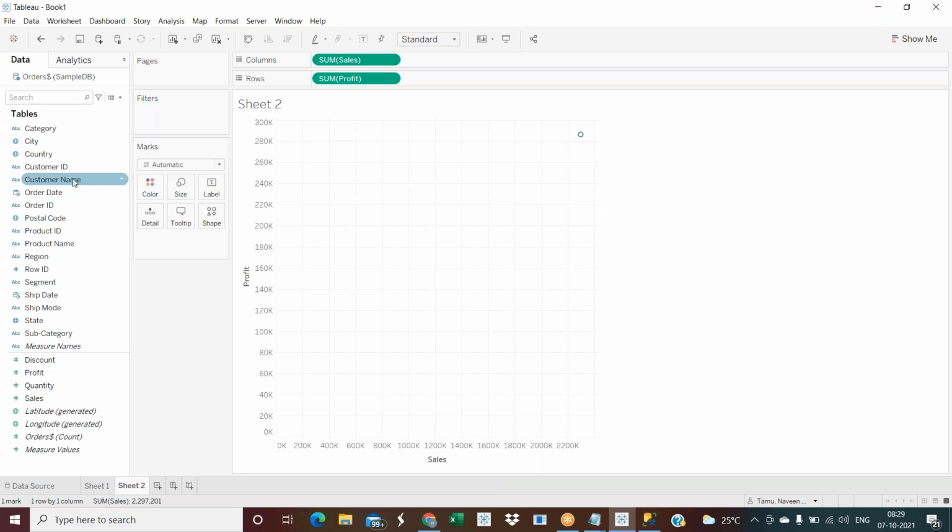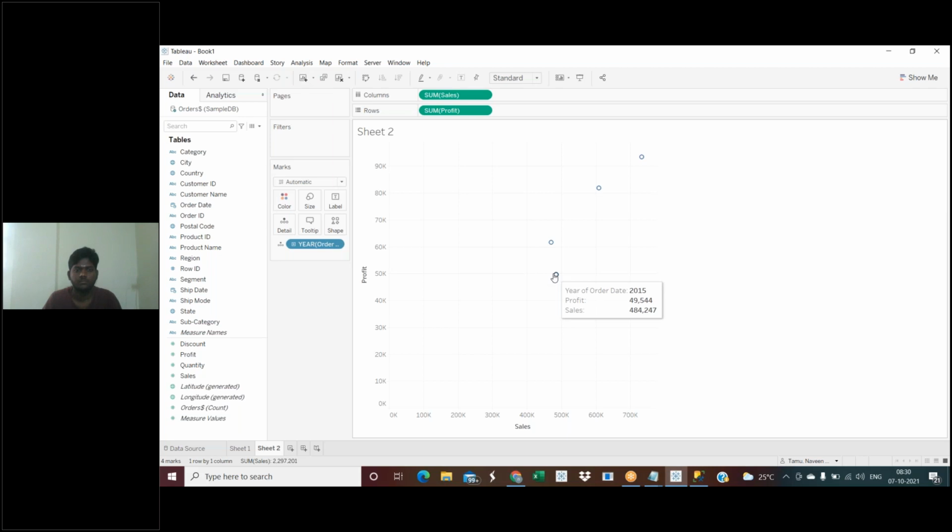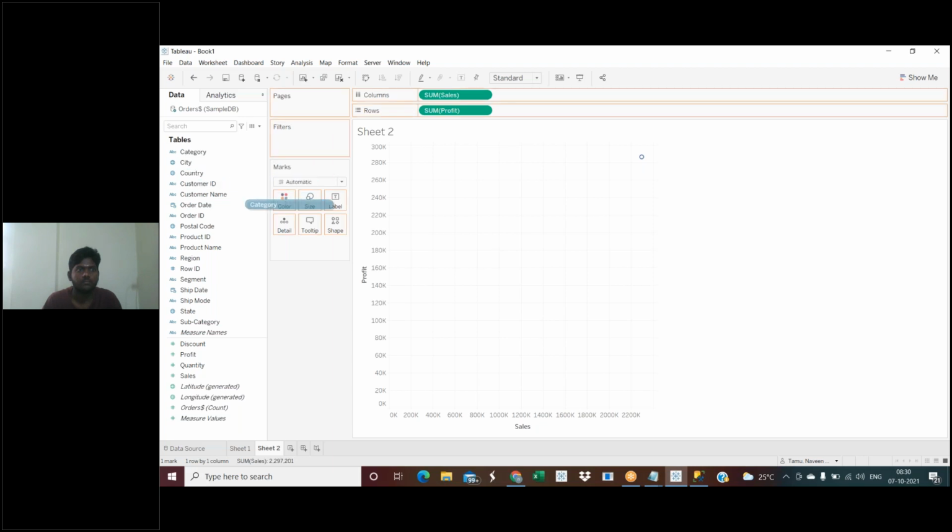In this case, just drag Order Date into the Detail shelf. Now you can see it is detailing our visualization, meaning it is dividing it and showing it at another level of granularity. Detail means it is showing some detail in our visualization. Whenever you drag anything here, it divides. If I drag Category to Detail, it will divide.